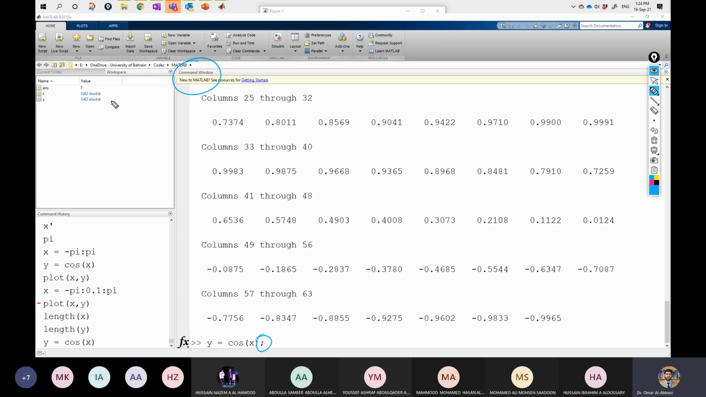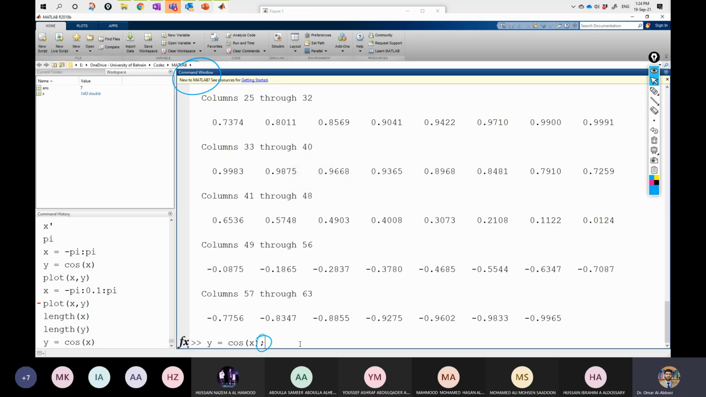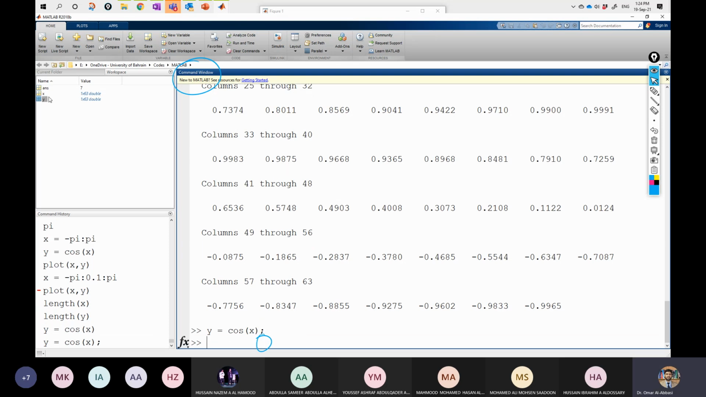You know what? Let me go ahead and delete y, and let me go ahead and execute this function. Notice this function has been executed. I have a new vector of y, and it was not printed on the screen. So every time you want to execute a command but not print it on the screen, you put a semicolon at the end of the function or the line.